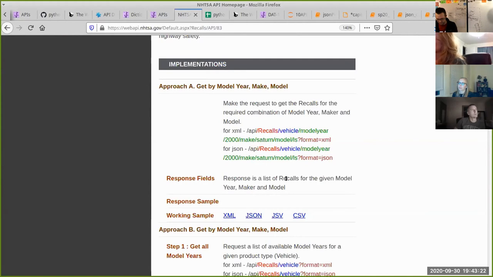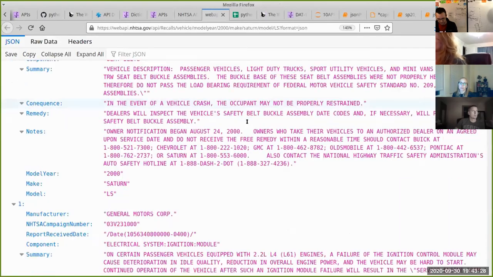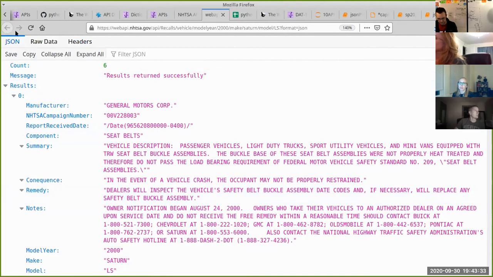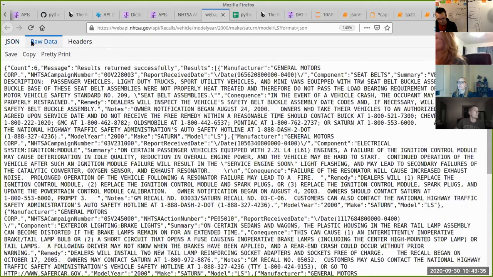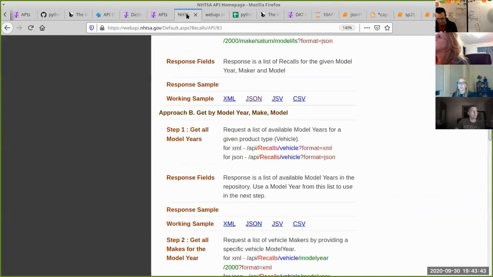And then response fields, a list of recalls for the given model, response sample, and here's a sample JSON response. So they have good documentation. Here's the raw JSON, and here's the browser's built-in view, because JSON is native to JavaScript. It'll give you the nice key-value pairs in a pretty little page.